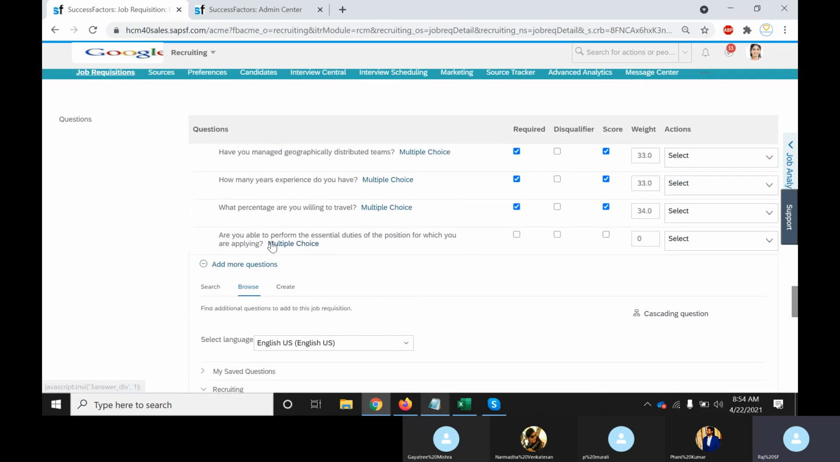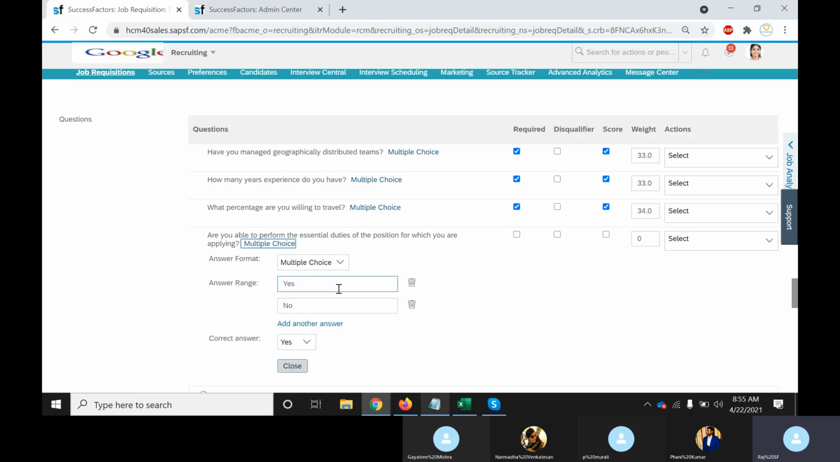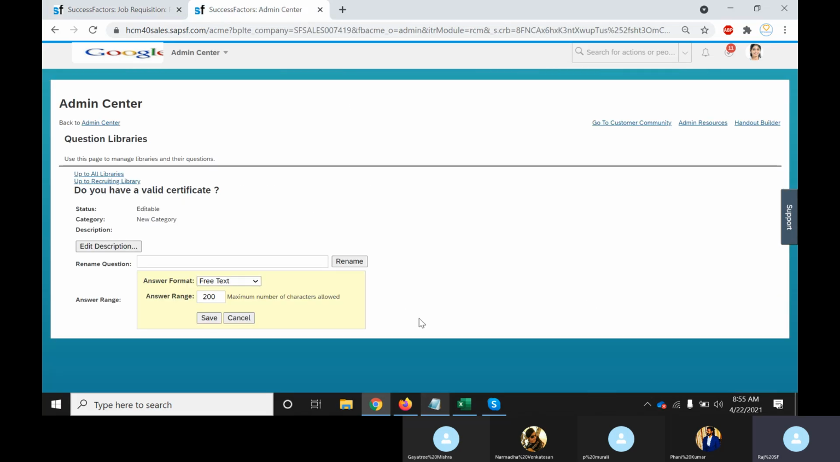So here we have, are we able to perform the essential multiple choice questions? Okay, multiple choice or yes or no. So here we have an answer range of yes or no. First we have to select which type of question it is, and then you have to update the answers. For this question, do you have a valid certificate? It means we have to mention whether yes or no.